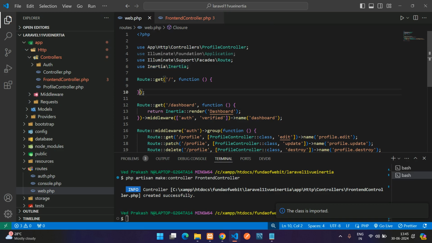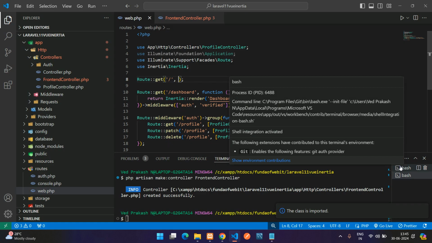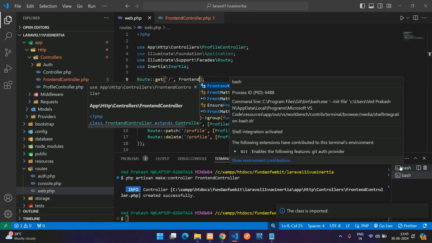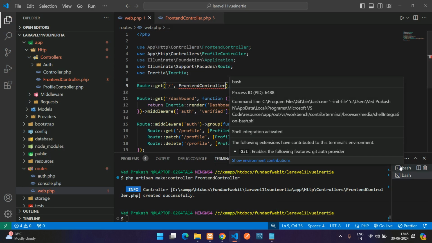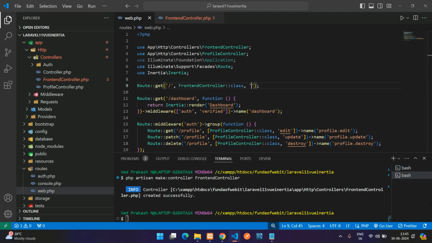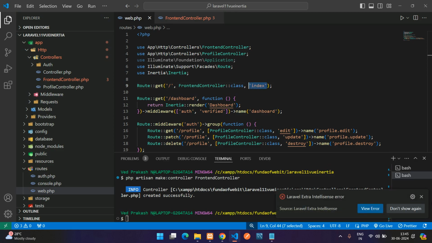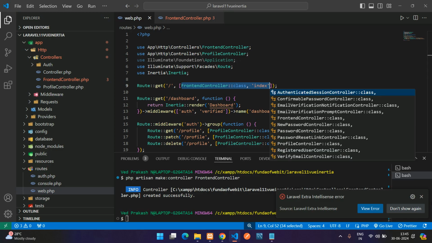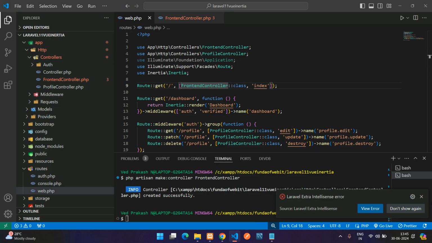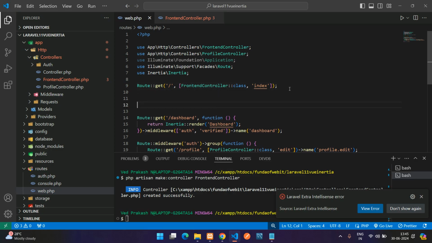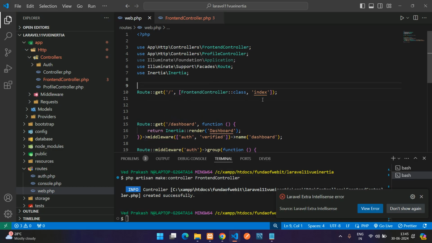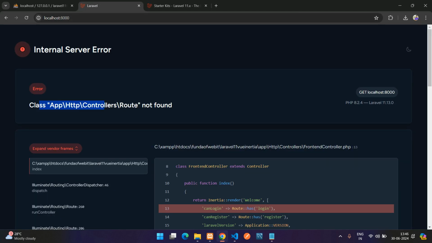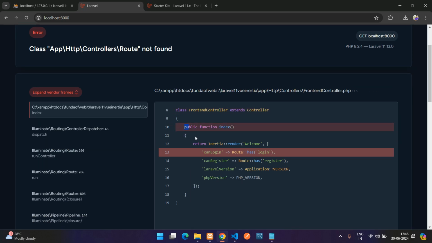Use Inertia, which is already used in your web.php file also. Now guys, let me just remove this completely and write FrontEndController::class, comma, in single quotes use the index function, and this should be inside an array guys. So let's mention that array. So now you'll be able to access the index page. Let me go to the home page here: Class route not found on your index function.